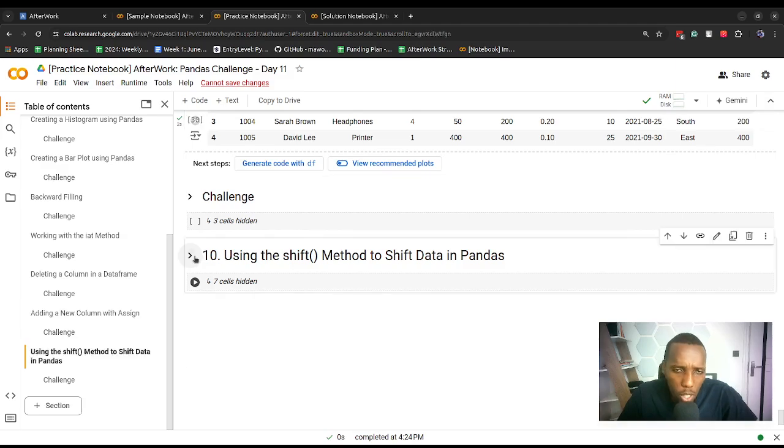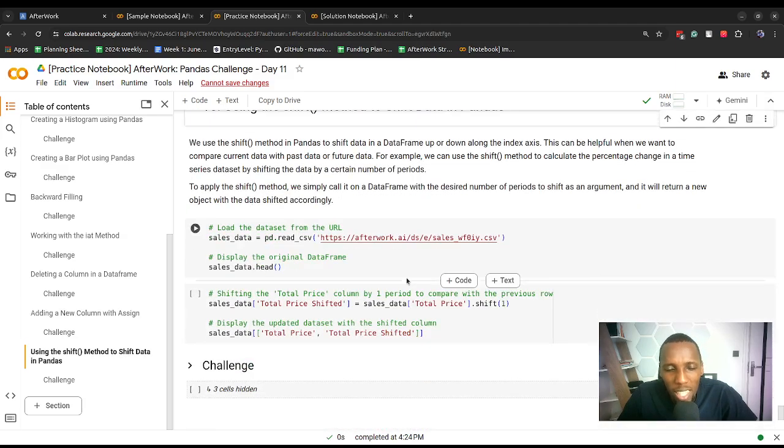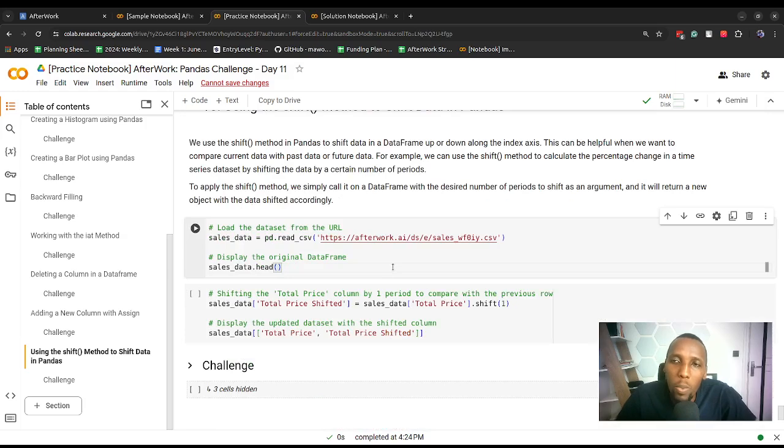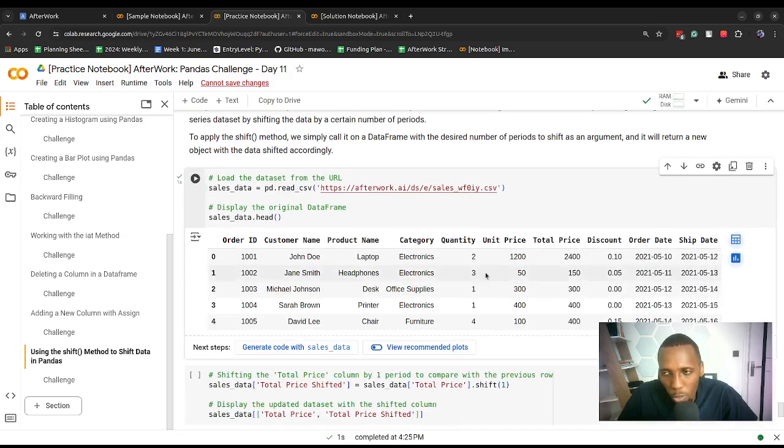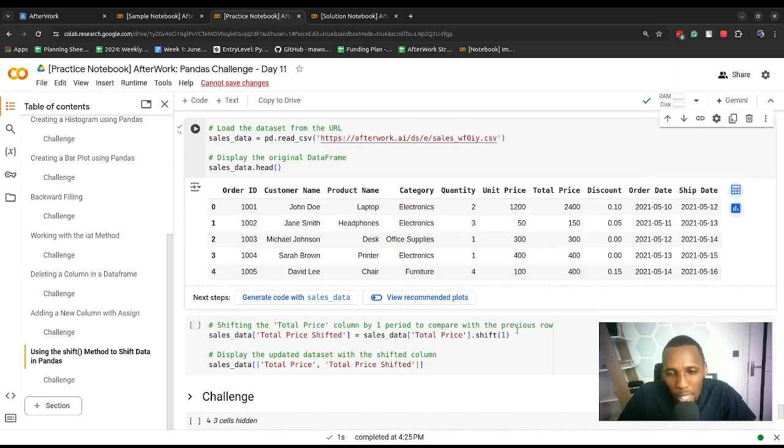Lastly, we can use the shift method to just shift data in Pandas. So in some cases where we want maybe to calculate percentage change in a time series data set, then we can use this method. So assuming that we have this data set that we have here, this is not really so much of a better use case for the shift method, but it just helps us understand how we can be able to apply this technique.